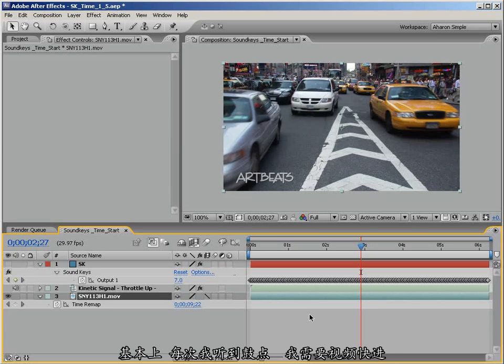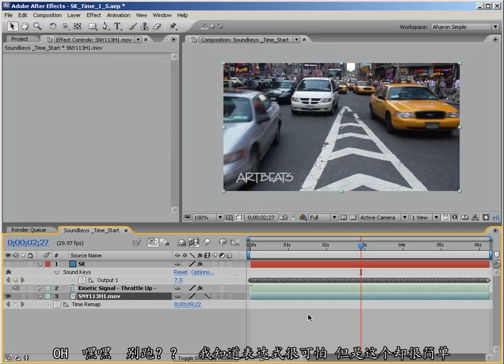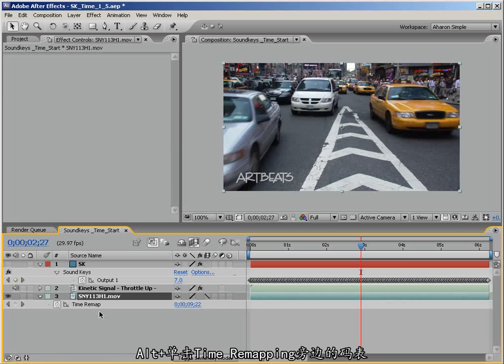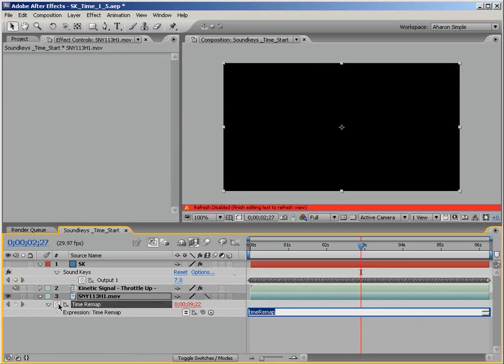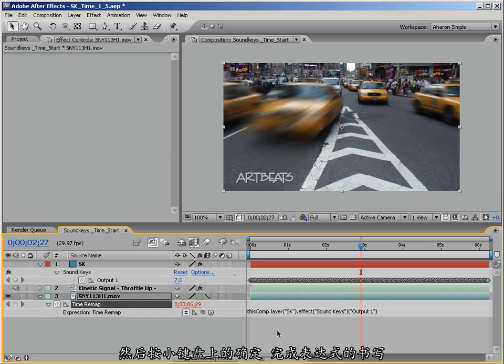So basically, every time I hear the drum hit, I want the video to jump forward in time. To make this happen, I need to add an expression. Oh, hey, don't get your boxers in a bundle. I know expressions can be scary, but this one will be simple. I'll alt-click on the time remap keyframe stopwatch, and then I'll drag the expression pick whip to the Output 1 property, and then I'll click Enter on the number pad to confirm the expression.